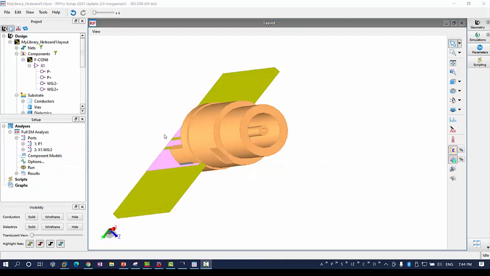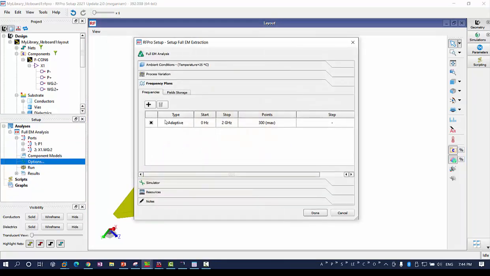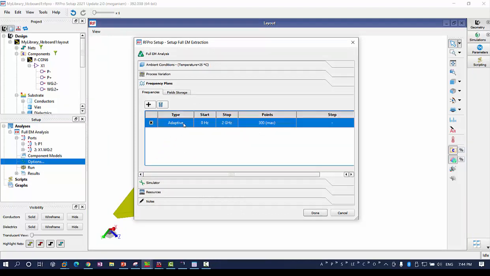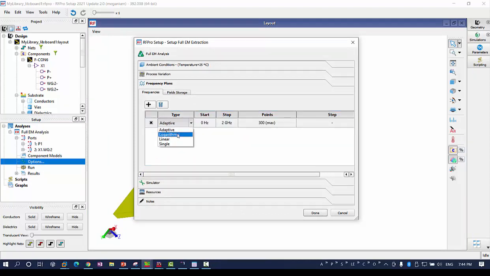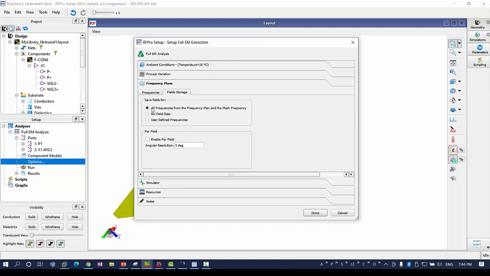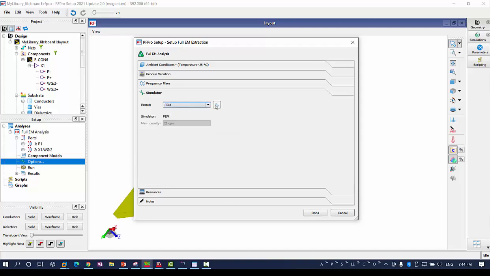The next step is to define the simulator. In options, you can choose a frequency plan, either adaptive, logarithmic, linear, or single. Here I choose from 0 to 2 gigahertz. And you can also store the fields. And in the simulator, I choose the FEM simulator because I have a 3D structure, and therefore I need to use the FEM simulator.